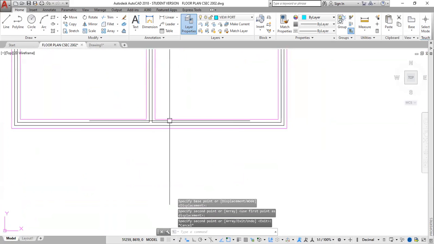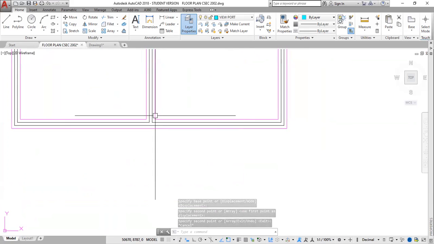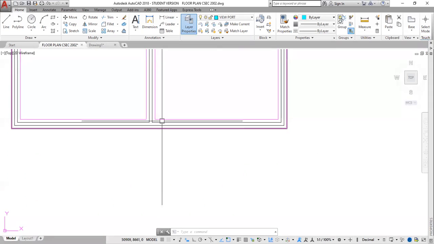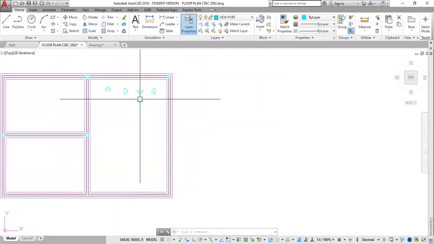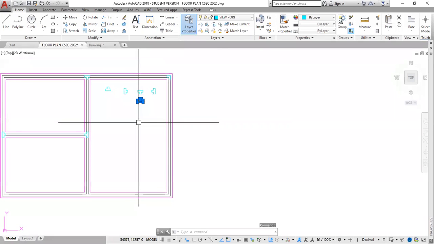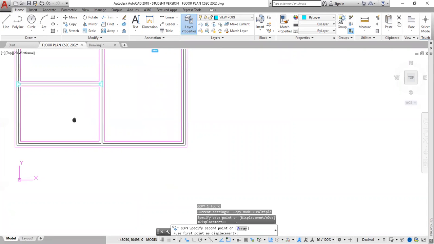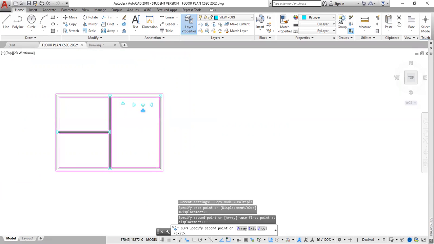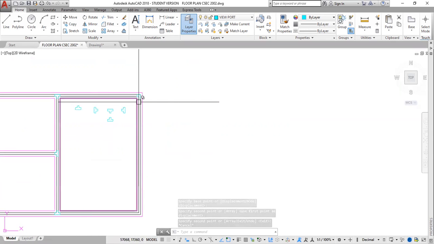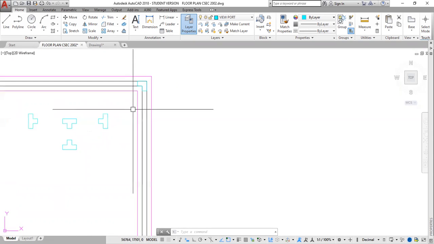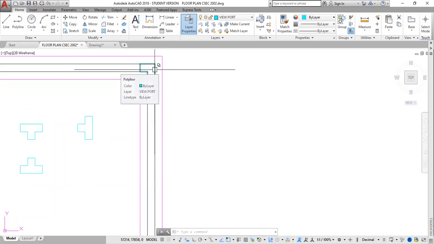Escape. Now, I want one for this location, but this one has to turn up. So I'm going to look for one that turns up, this one. So I type CO, enter, click here, and I bring this to that location and drop that right there. And there we have it, all the T's, all right? Now, for the L, it's the same principle. I'm going to copy this, make 4 copies of this, or just mirror.